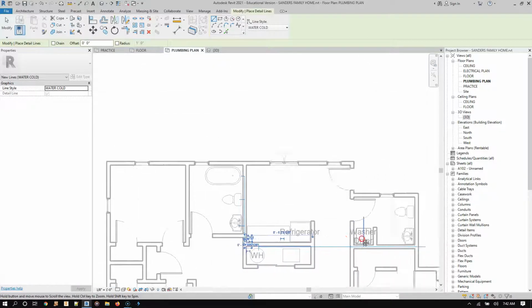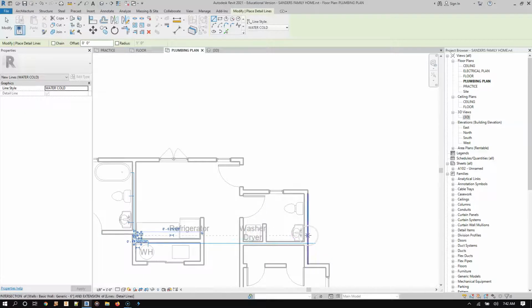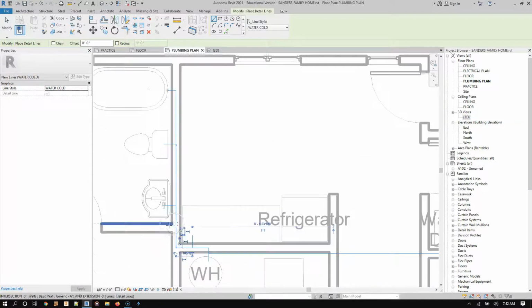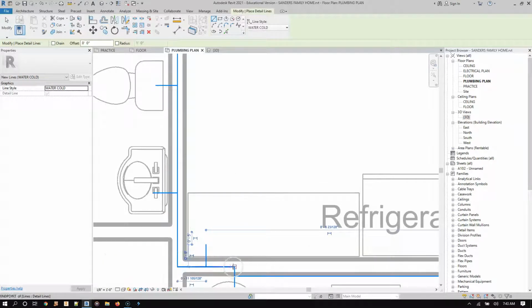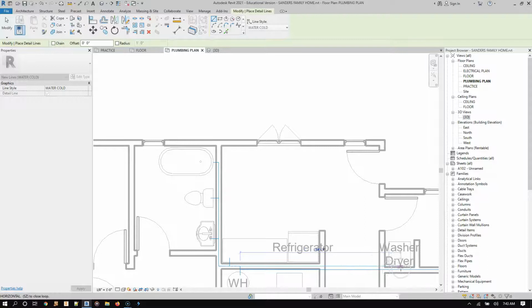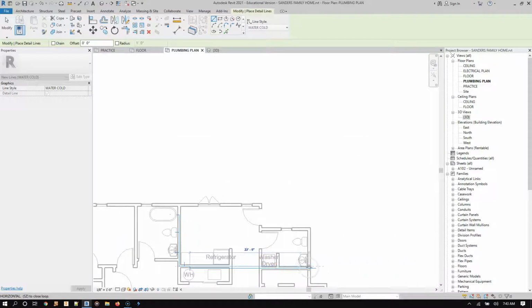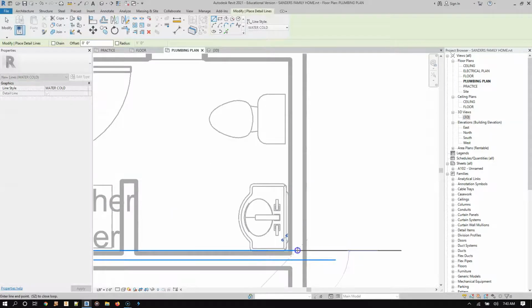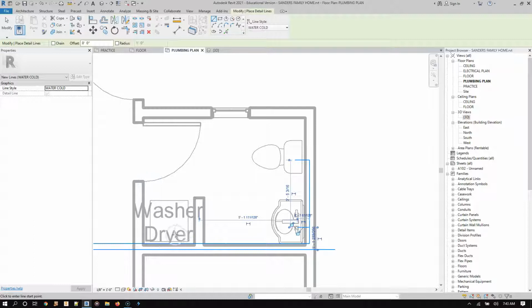I also need cold water in here at the washer, the sink, and this toilet. All right, so we're going to take this line, and I'm going to go all the way down this wall, and all the way to this toilet. Oh, it's not changed, so I have to redo that. Click here, go to the toilet. There we go. We're going to add a line between this faucet and this line. And we're going to add a line from the washer and dryer to that input line.